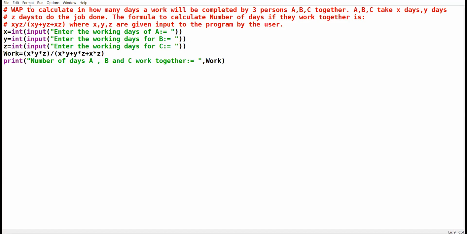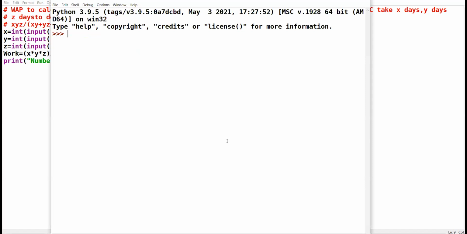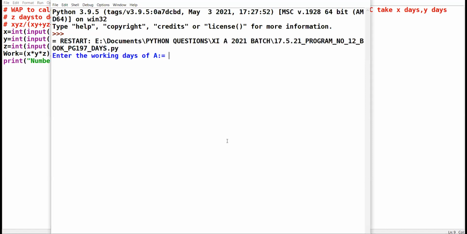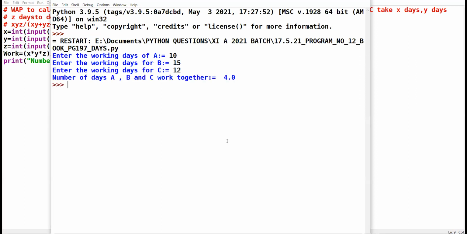Okay, so let us run this code. Enter the working days for A, I am taking 10. Enter the working days for B, I am taking 15. Enter the working days for C, I am taking 12. So in 4 days, A, B and C work together.